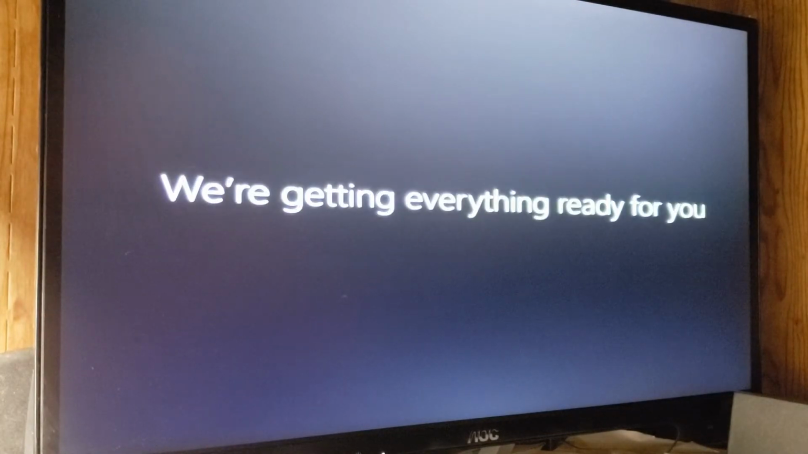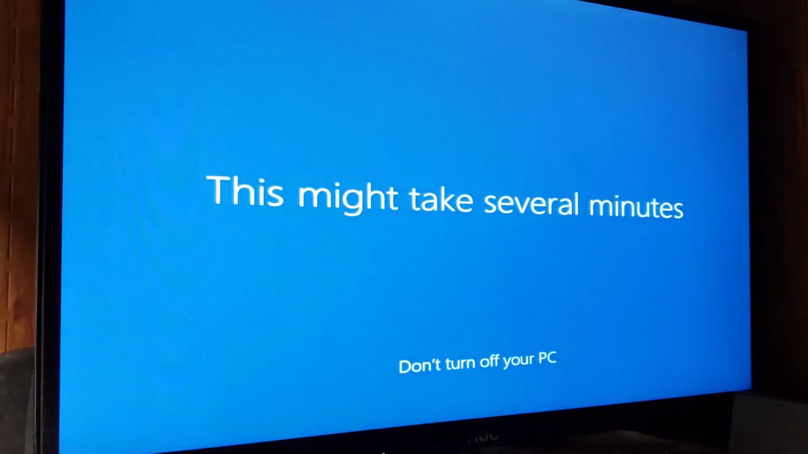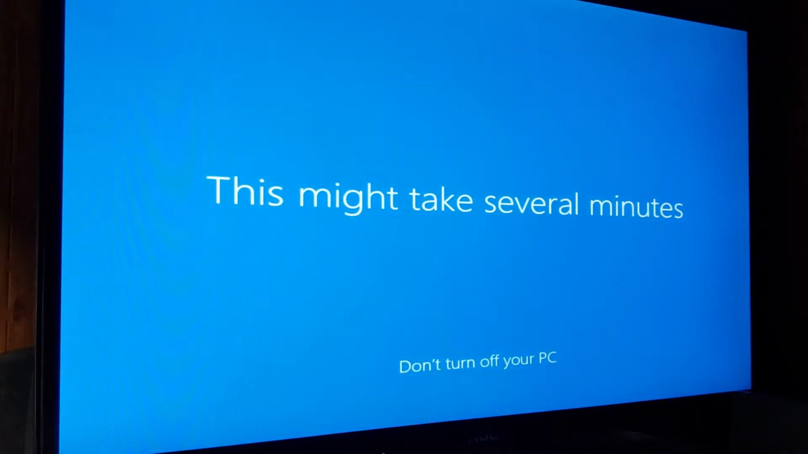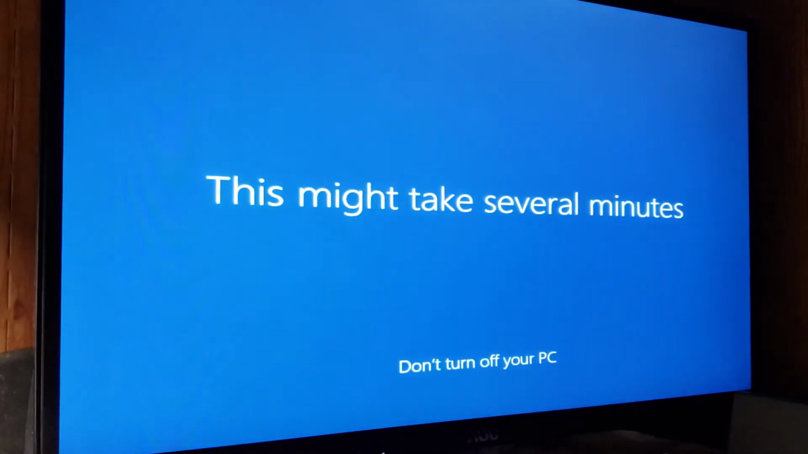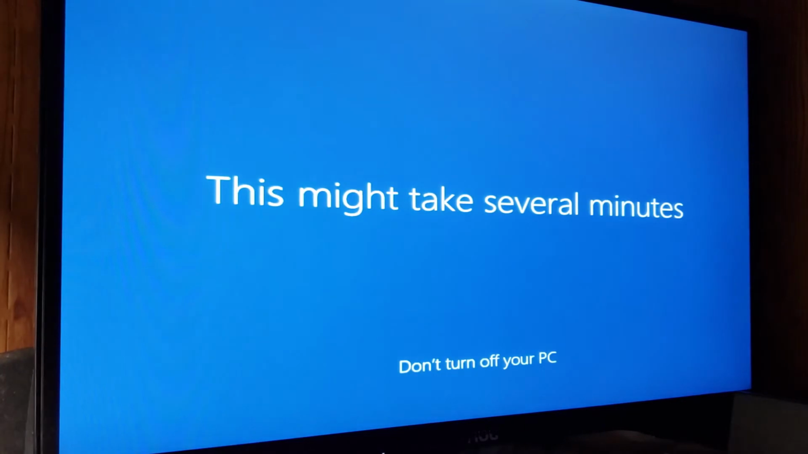Then after this screen, we're getting everything ready for you. After this screen goes on, it's going to dump you onto your desktop. Then in that case, you're going to have to install your drivers and all your other programs. Now, I've already gone ahead and downloaded all those installers on my computer.